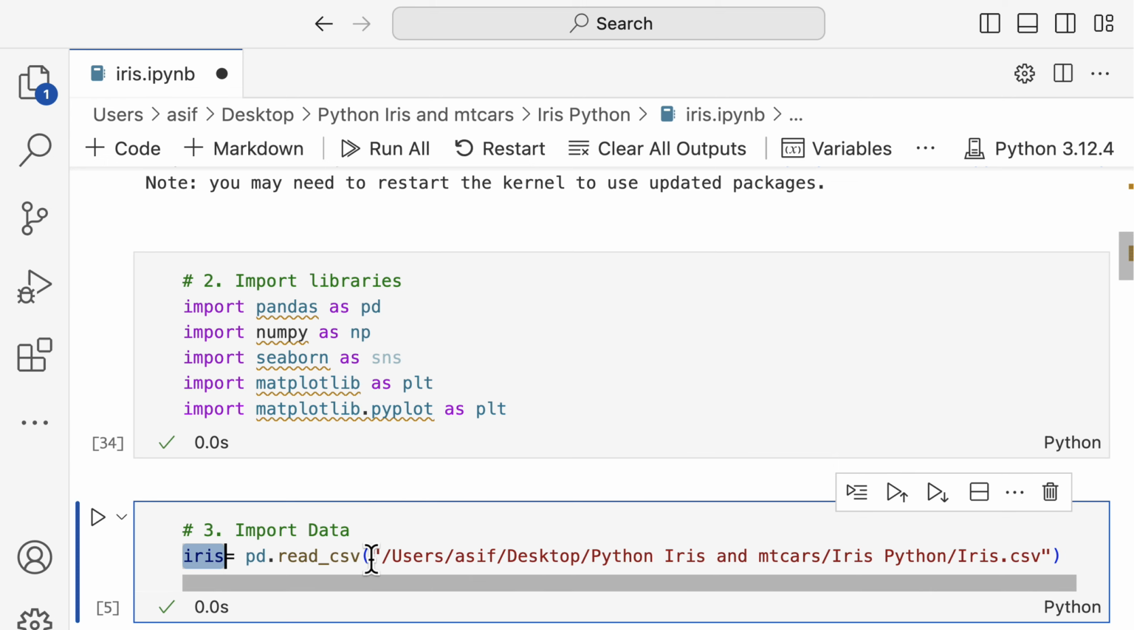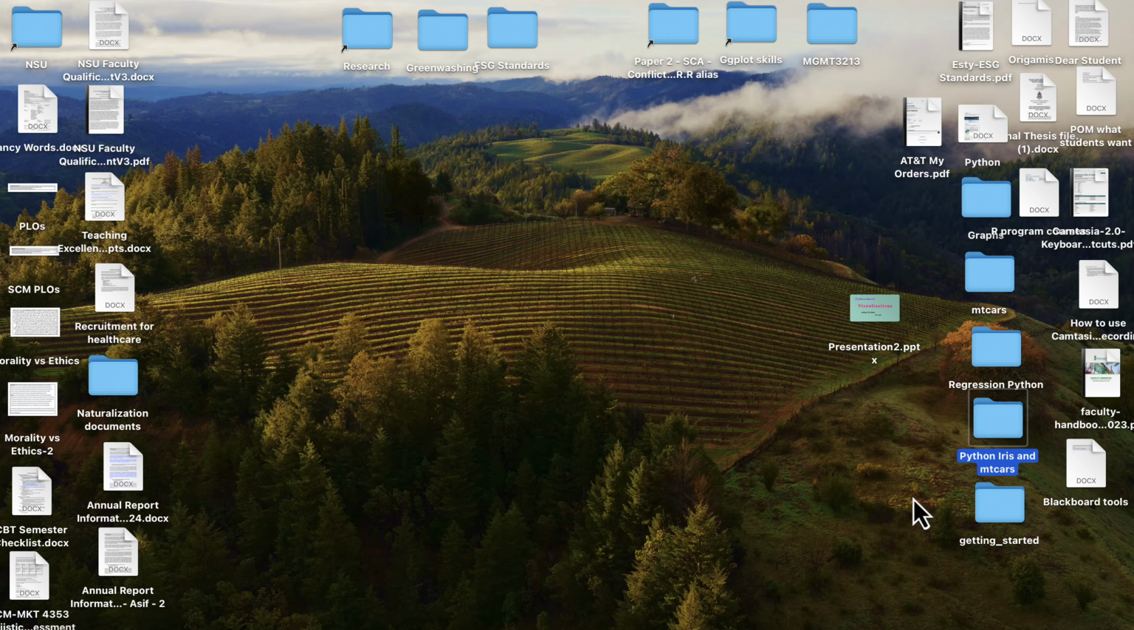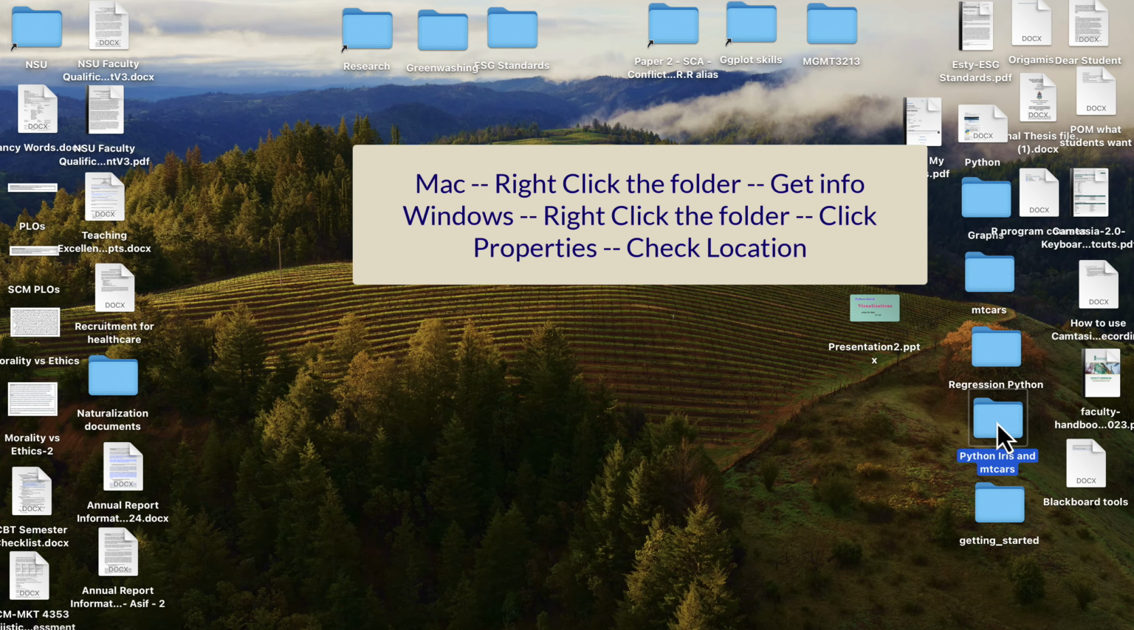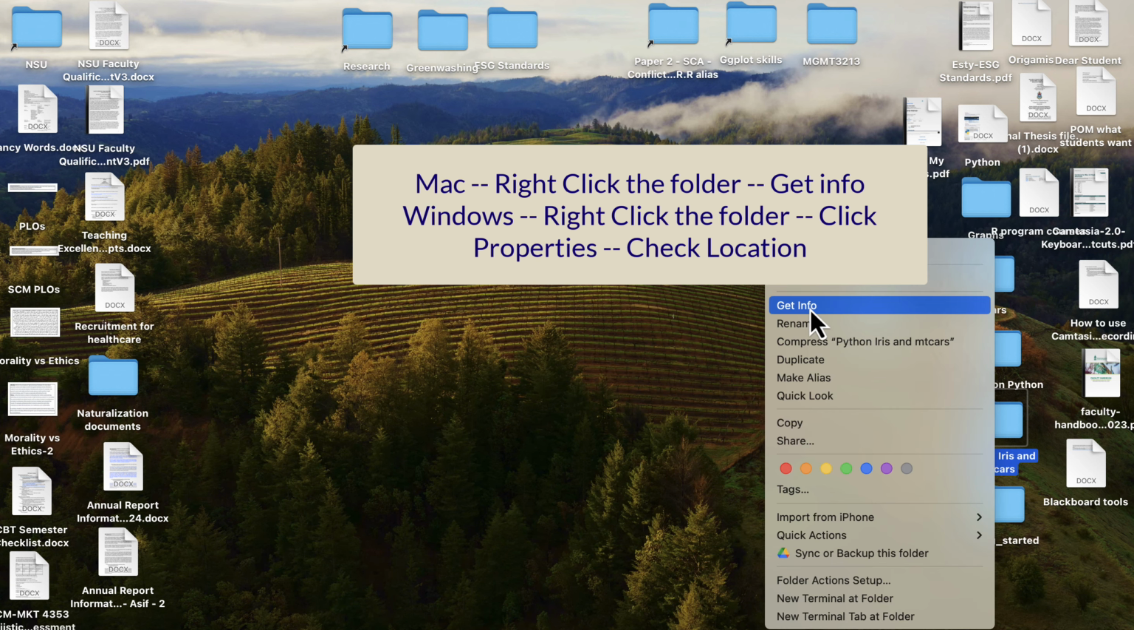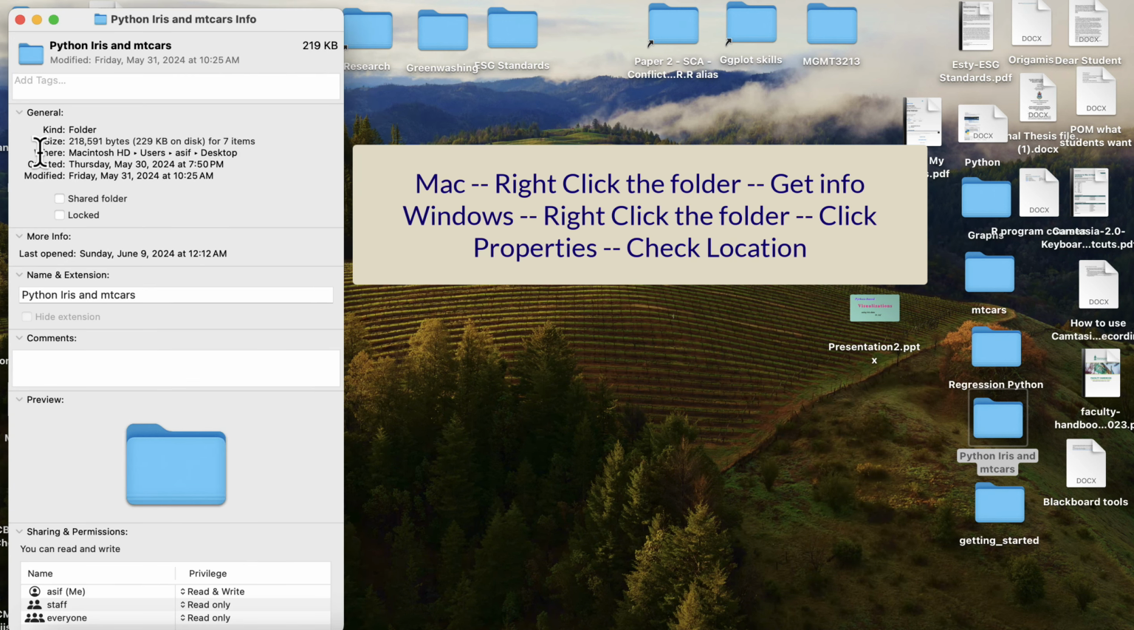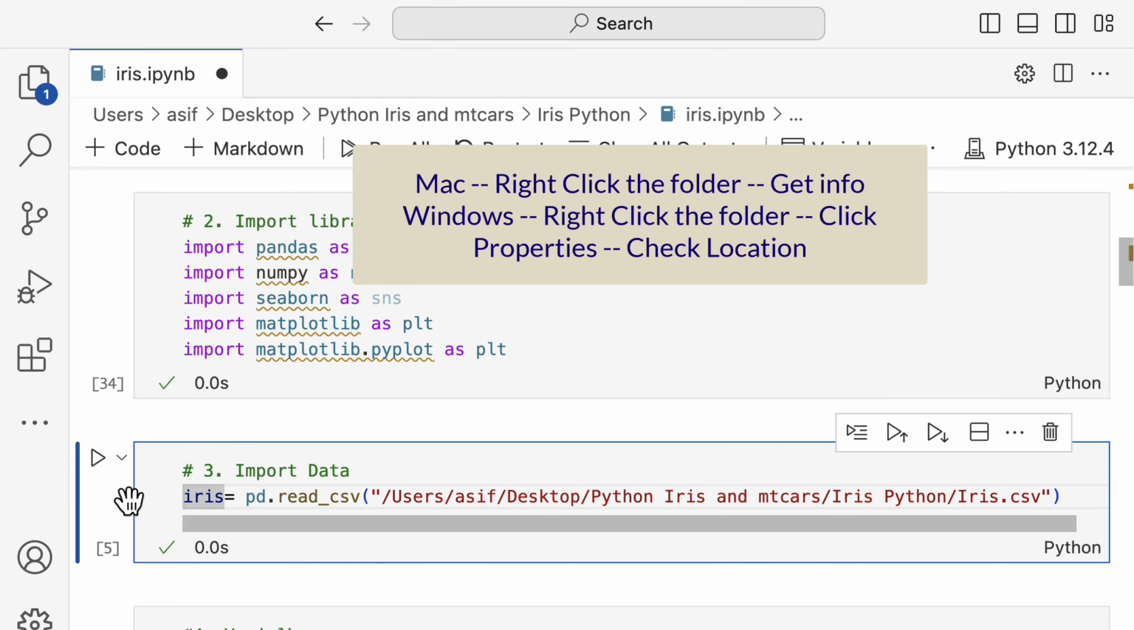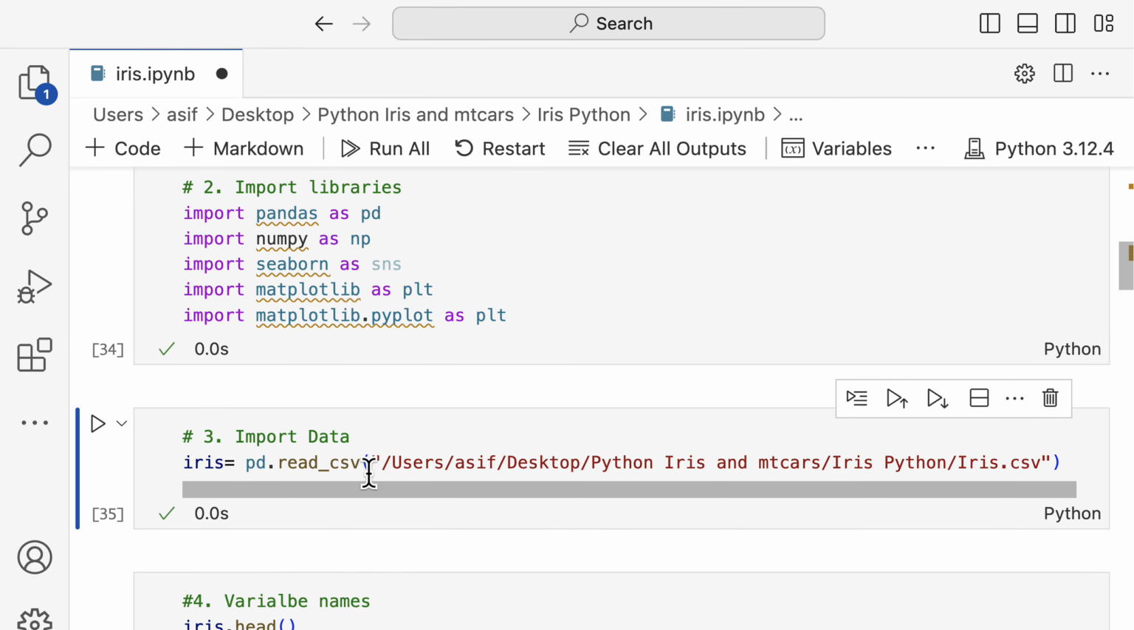This path is specified in double quotes, then a slash, and then that specific path where your file is. If you don't know the path of your file and you are using a MacBook, then you can click on the folder and then click on Get Info, and then it will show you the path. So make sure you are using the right path, then execute this command.